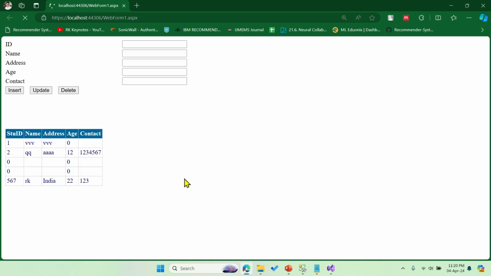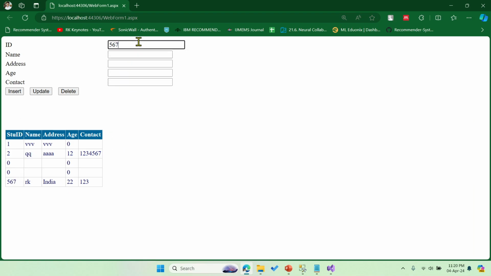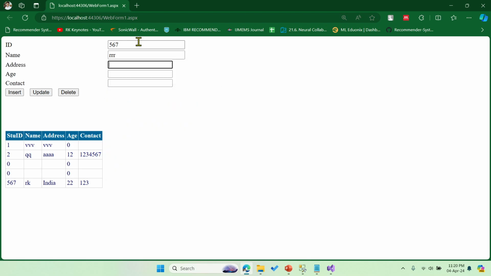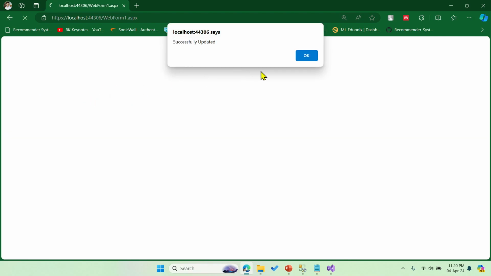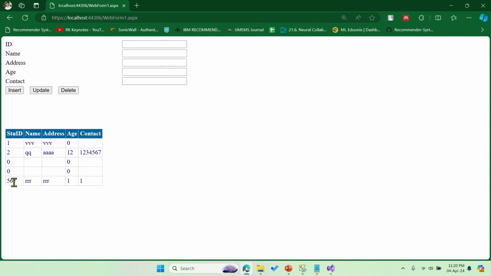So in the page load, I have kept the load record because load record is actually for grid view, right? Now we can see that it is displaying. Now I want to change this 567. Let me say 567 and instead of RK, I'm saying RRR. And then let's keep all just for demo purpose. I'm just doing this. Let me say one and then the contact number is also one. So if I say update, that should get updated. Can you see that it is just updated?